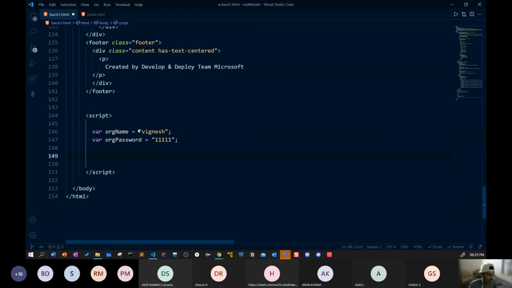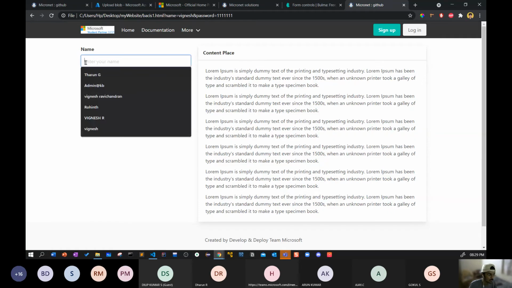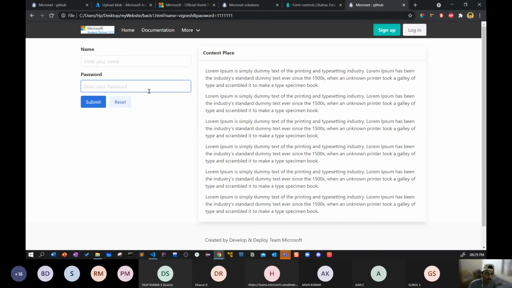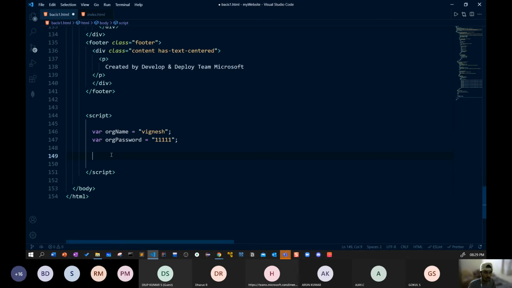What is the condition? If I give the name as Vignesh and password as 12345, it needs to say, hey, your password is correct. And if I give a wrong thing, it needs to tell me your password is wrong. For that, we need to get a logic.